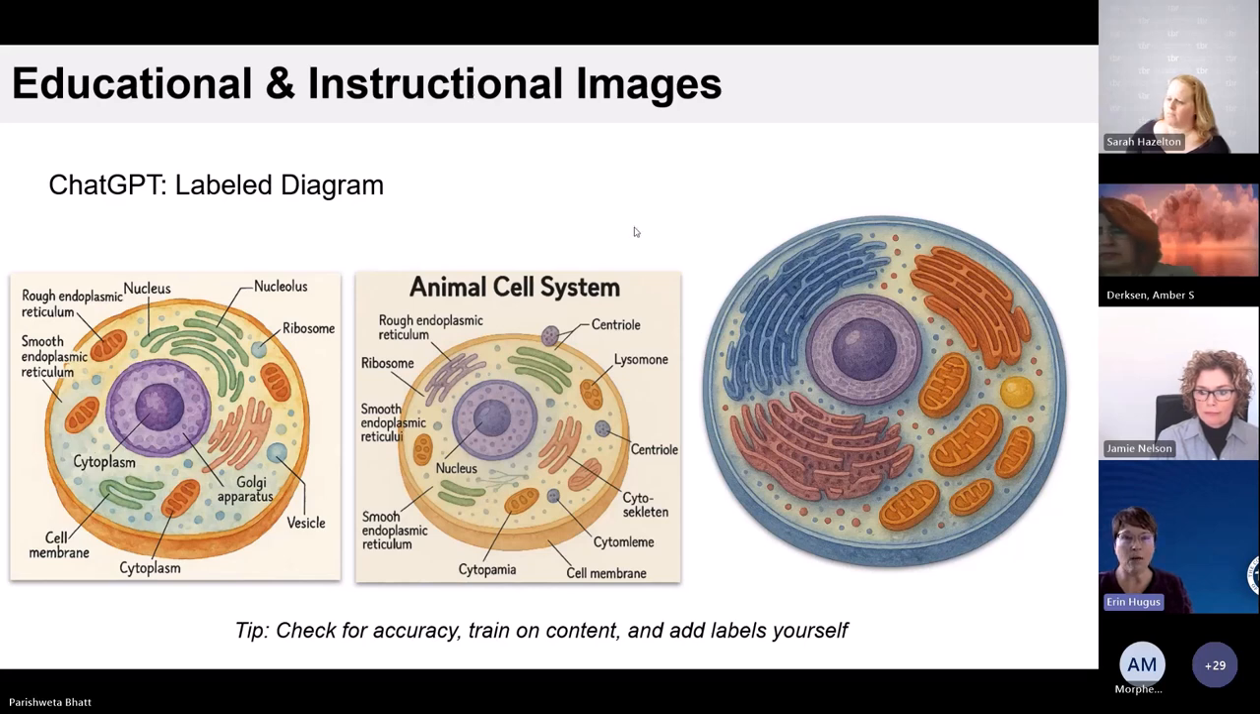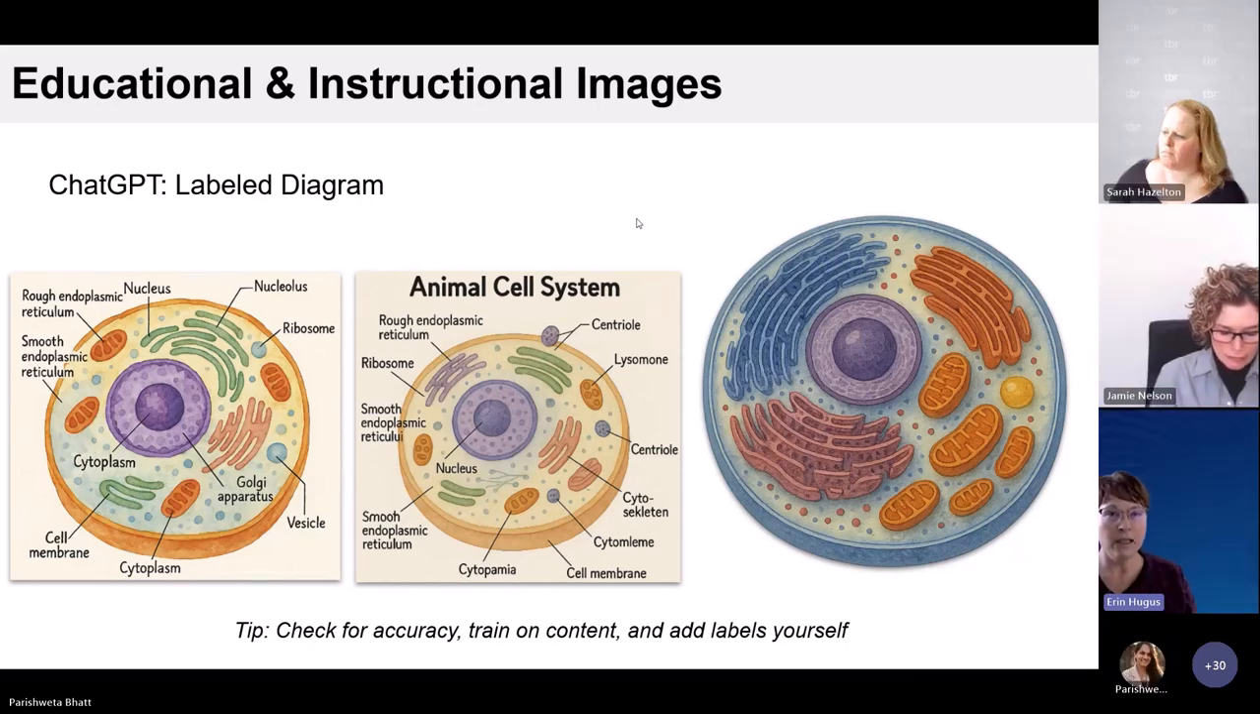And so I kept on going and tried a different tactic, where I thought maybe if I have ChatGPT teach itself a little bit about the animal cell system first. So I asked it to describe the animal cell system before then revisiting the prompt to say, okay, now create a label diagram using that information. And that's the second image there.